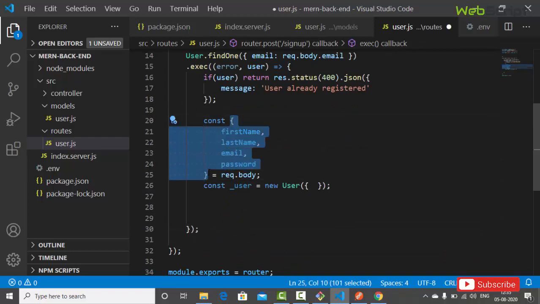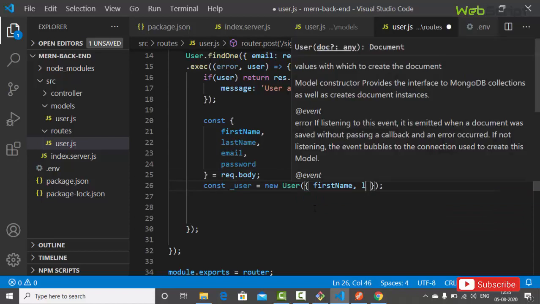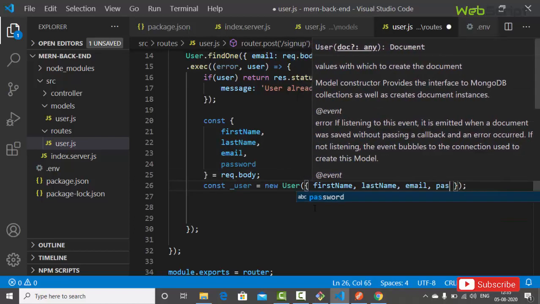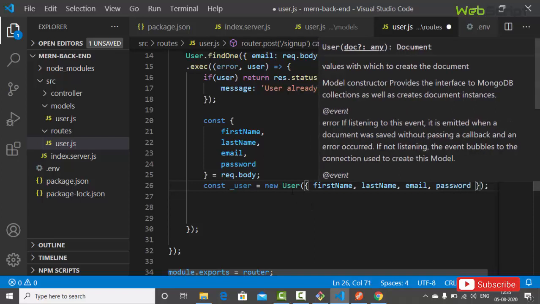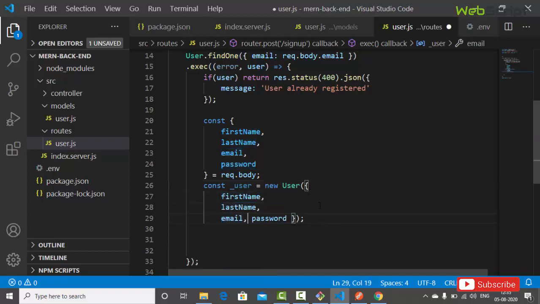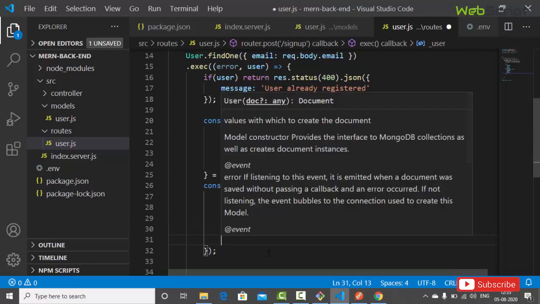So let's copy this. First name, last name, email, password. Let's pass these arguments over here: first name, last name, email, password. Or username is also mandatory, so we'll add a username also. Username, password, and here we're going to say the username.